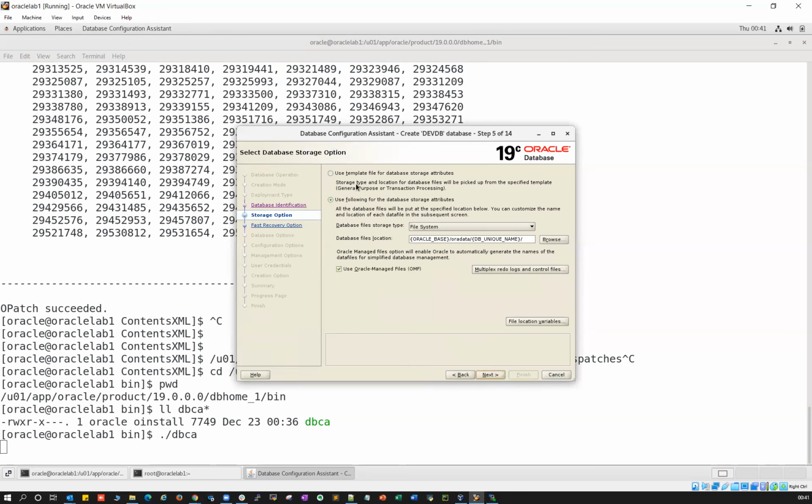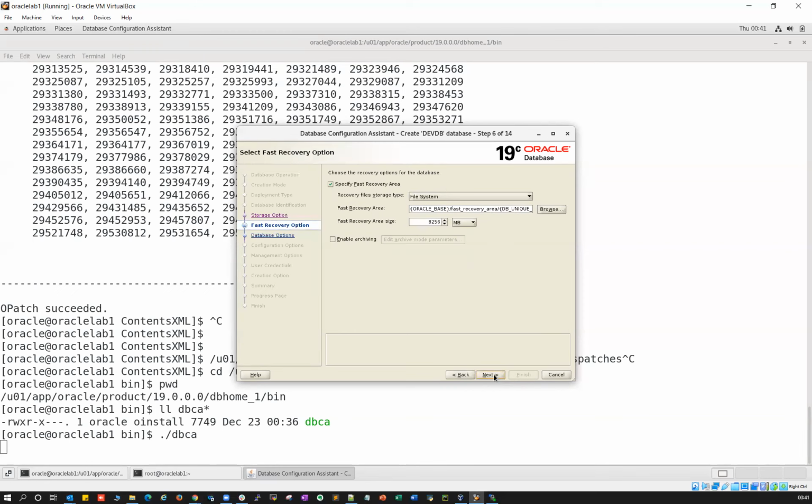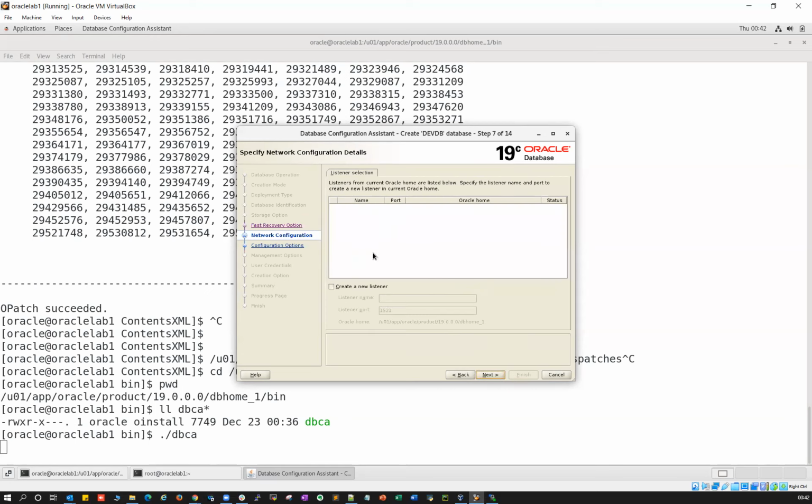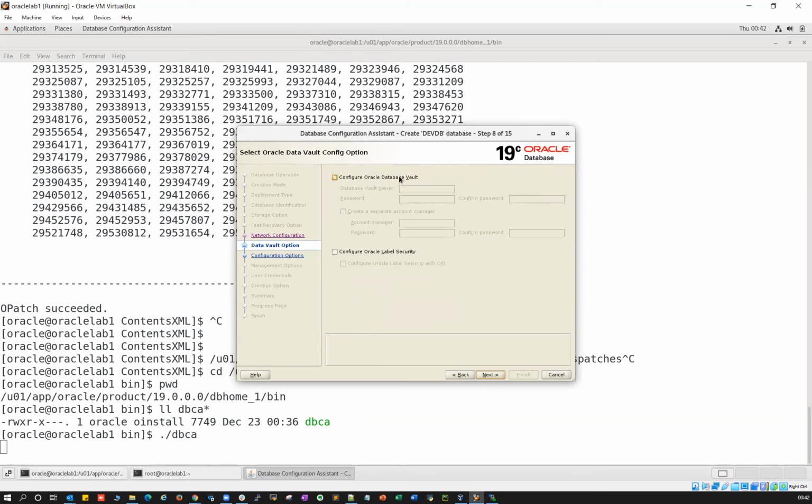Go next, and it's going to be database storage. It's going to use your data file system here. Database files are going to reside here, using the OMF managed file system. Then go next, and it's going to be your FRA, where you enable archive log mode or not. You can enable or disable it here, and this is your archive log location. Go next. If you want to configure listeners, you can configure your listener here and go further. If you want to configure Database Vault and Label Security, go ahead and enable it here. Otherwise, just leave it if you don't want to enable them.